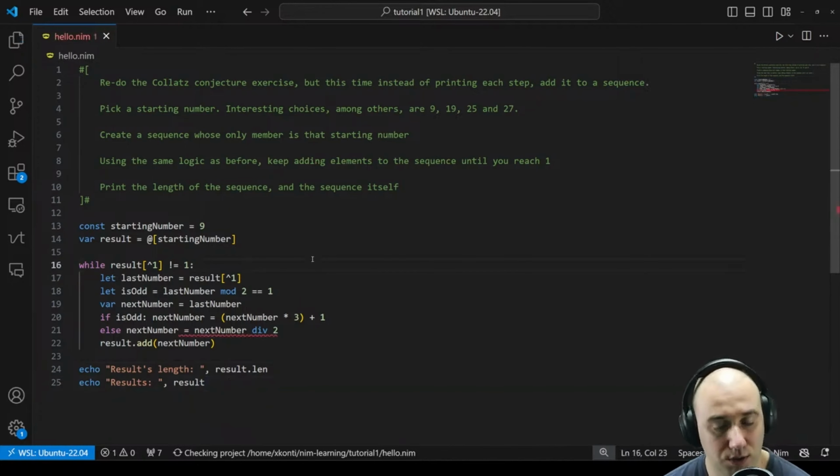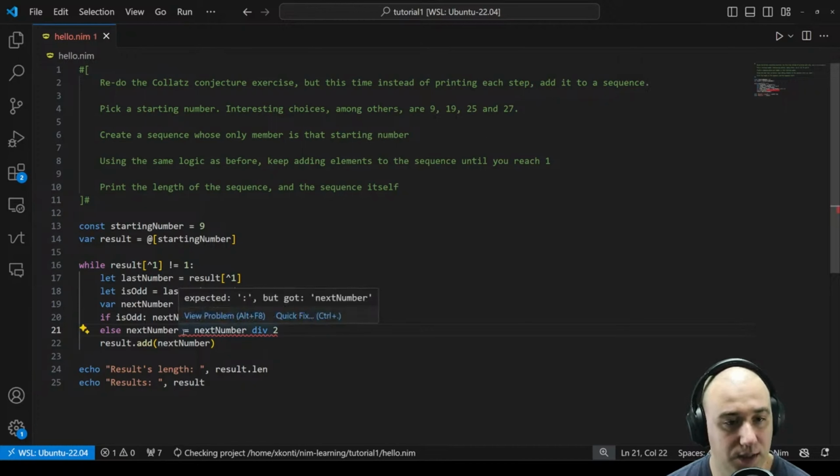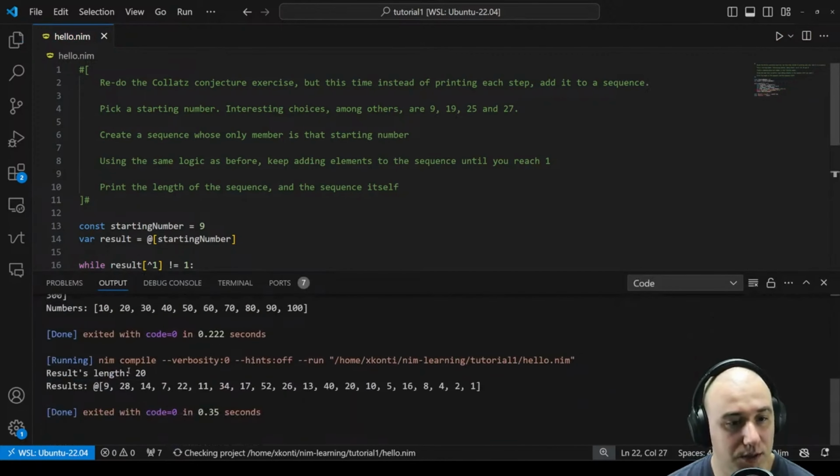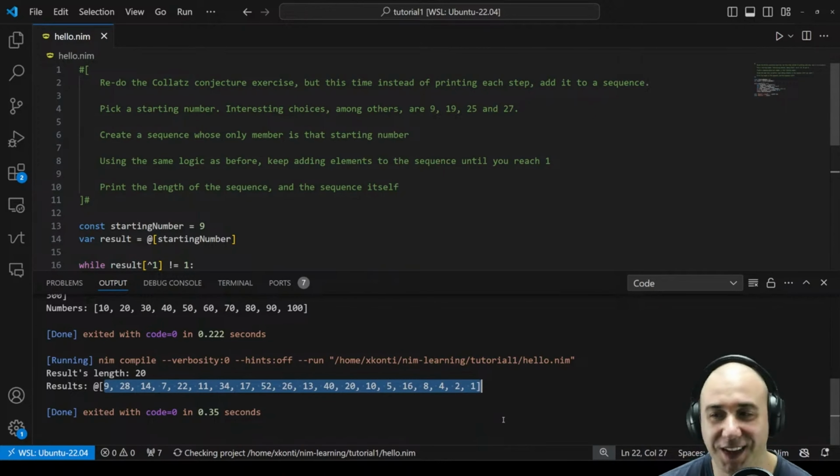So let's try to run it and see. Oh, it already doesn't let us. Expected. Oh, of course, we need the colon here. Save and run. We've got results length. We've got 9, 28, and so on until we arrived at 1. Perfect. Worked the first time. It's a good feeling, especially in a language that you're just starting to learn.